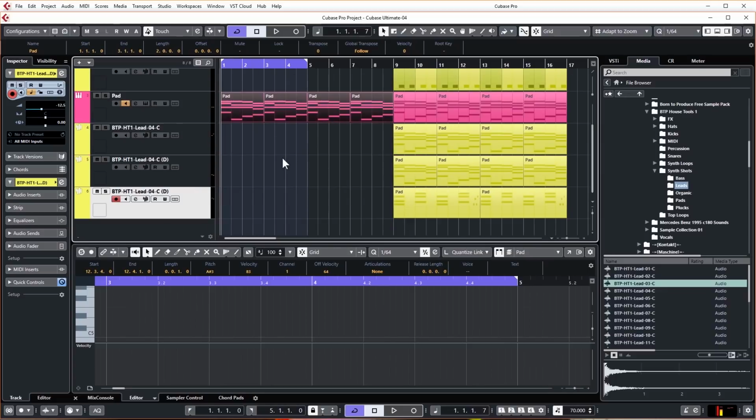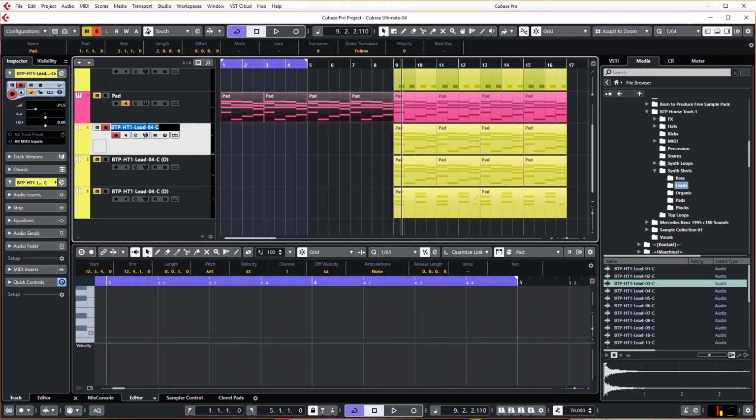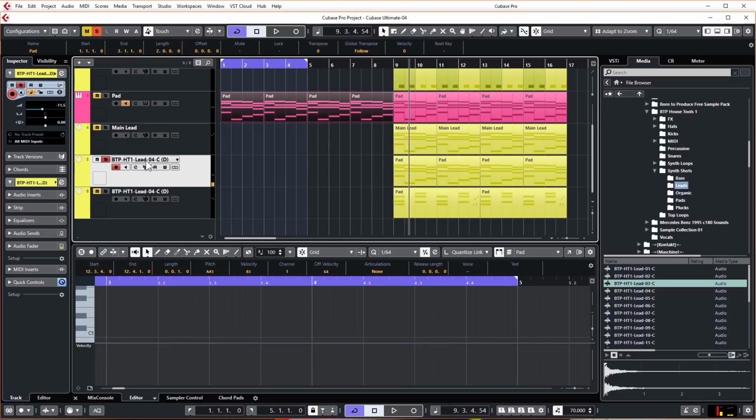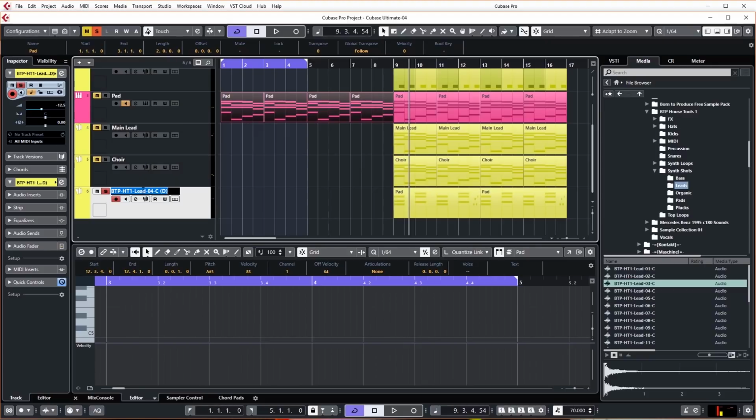Okay, I've just noticed we need to do some renaming because everything says pad at the moment and it's hard to see what instrument is which. So let's call this main lead. And this is choir, and this is pluck. So now we can see everything that's going on.